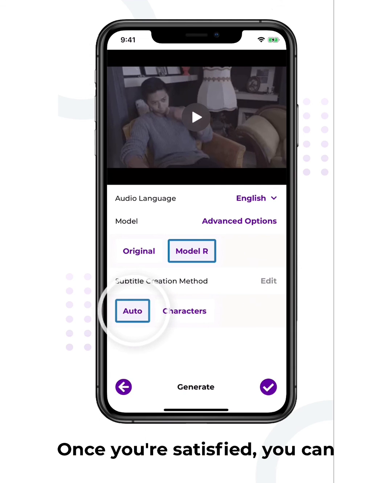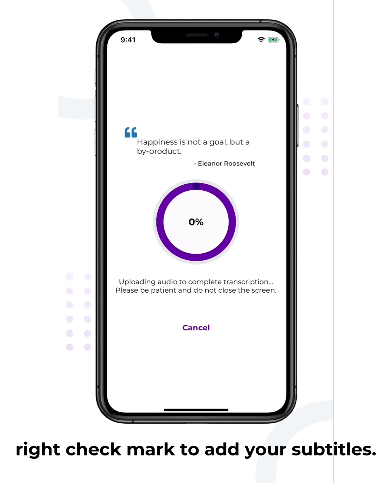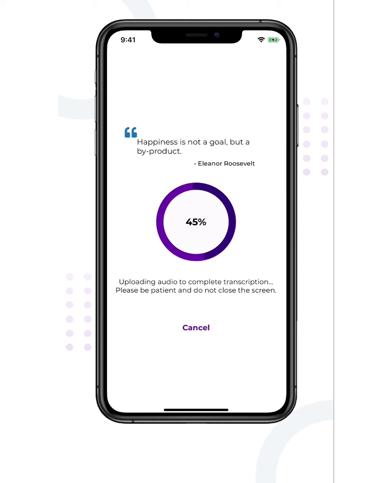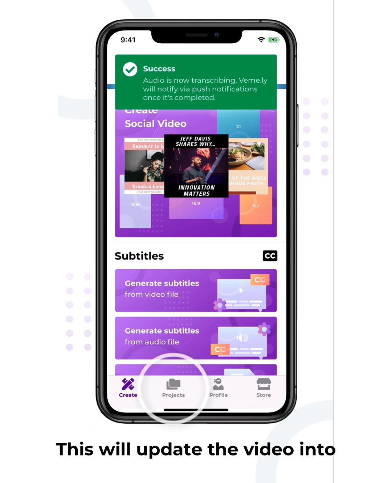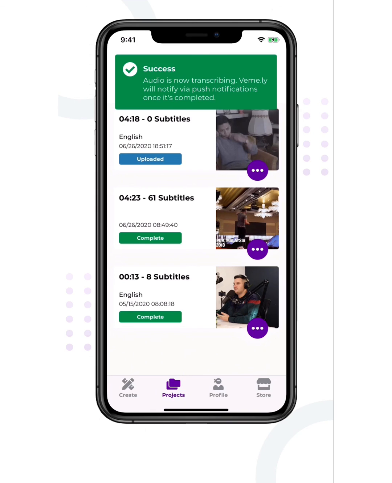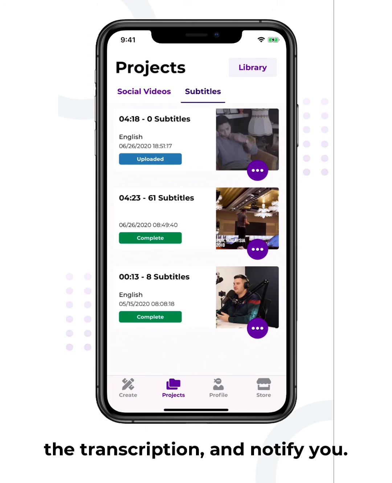Once you're satisfied, you can exit out and tap on the bottom right check mark to add your subtitles. This will upload the video to our servers where it will complete the transcription and notify you. Usually, this will take about 1 to 2 minutes, depending on the length of the video.